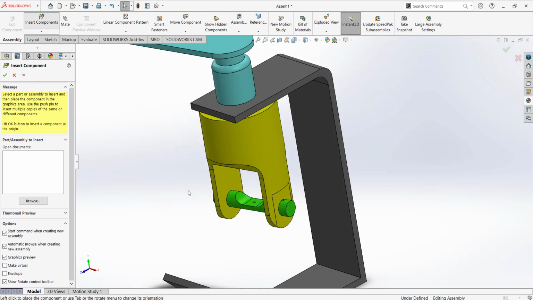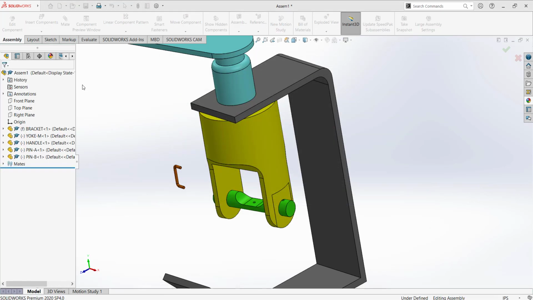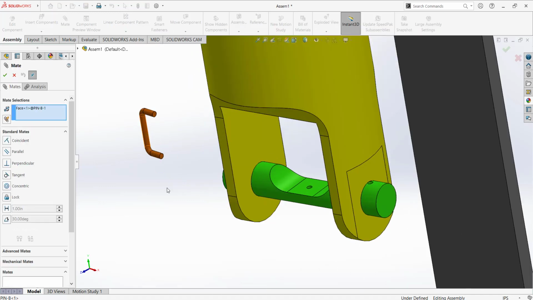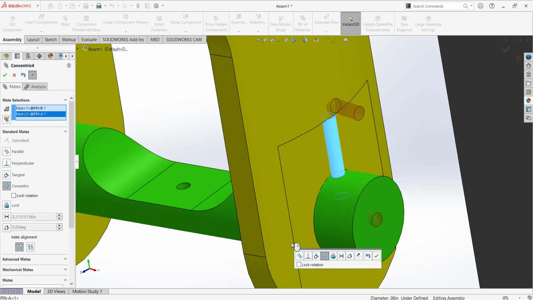Select the pin, place it here, and go to mate. I am going to select this surface and this surface and add a concentric relation between them.